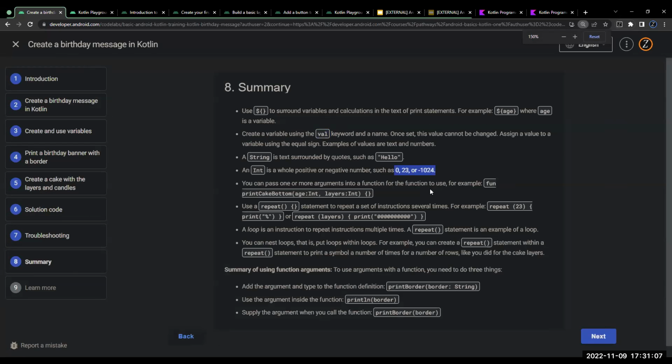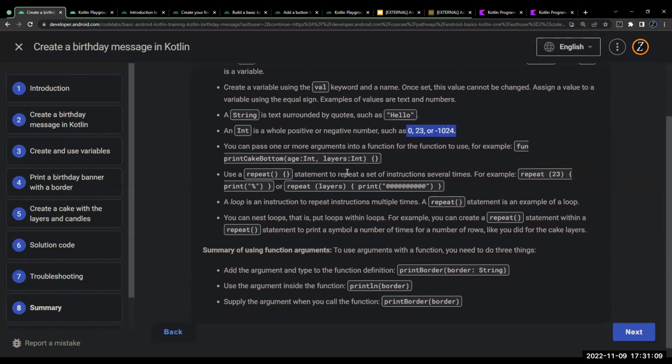I'll zoom this in. Yeah, so you can pass, what does it say? Yeah, you can pass more than one argument, and you have to make sure you declare the type of what you're passing into those functions, remember, because you need to explicitly define what exactly you're doing, right?